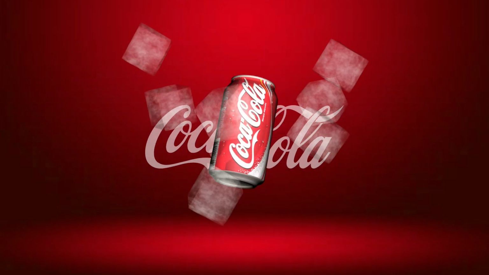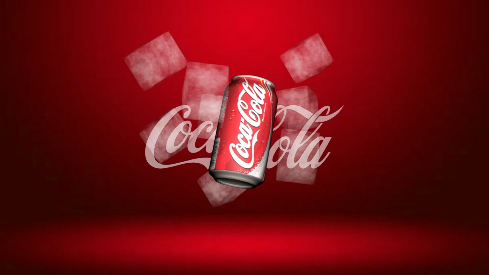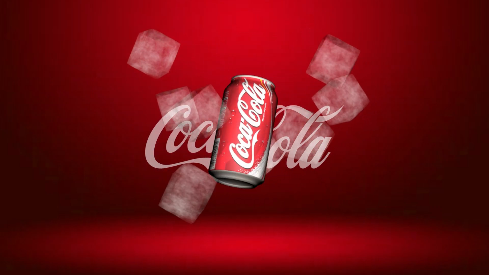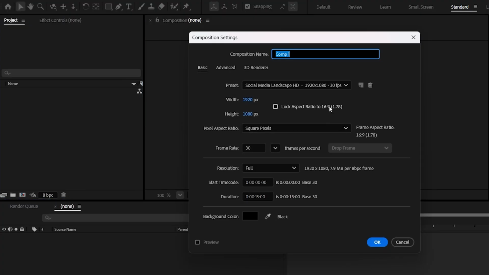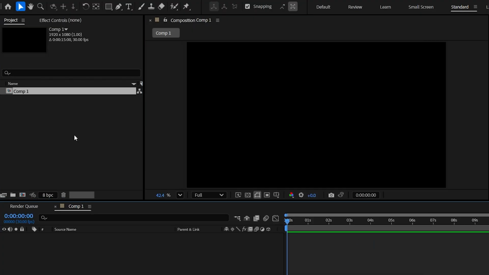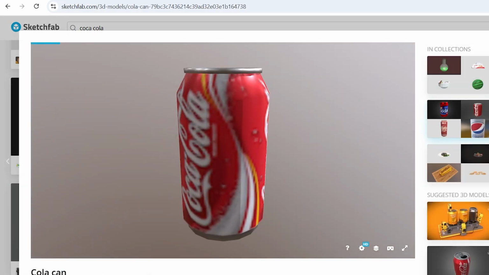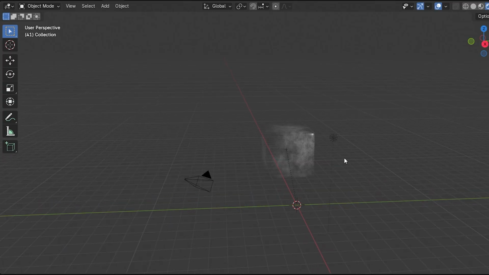In this tutorial, let's see how to create this kind of 3D product animation very easily using After Effects. First of all, create a new composition with a width and height of 1920 by 1080 pixels. Let me import some 3D models which are a cocktail and ice cubes. I will leave their link in the description.